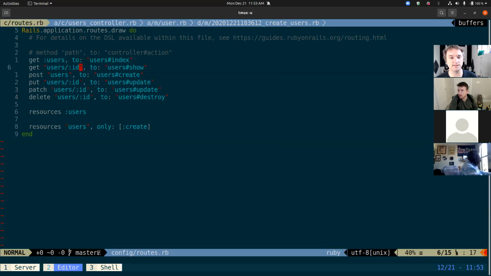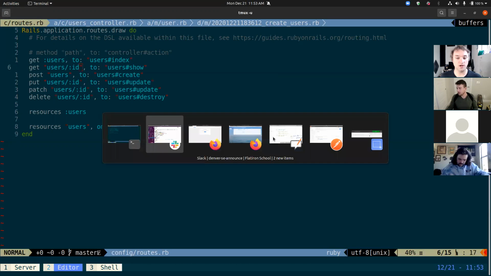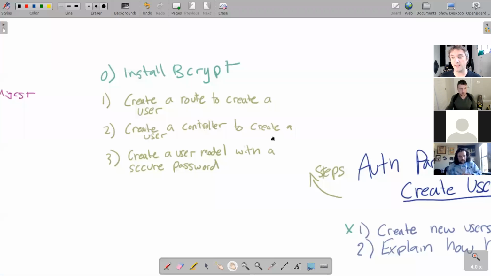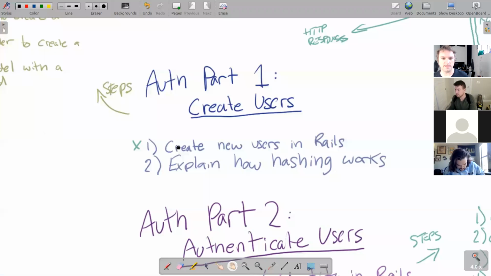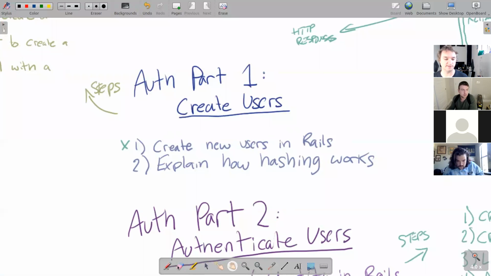Other questions about any of this? Okay. So this is one you want to get solid at. Because the very first thing I'm going to ask you to do at the beginning of this tomorrow is exactly what we just did. So this is one worth getting some reps in on. And that is creating new users in Rails, the foundation of all the stuff we're doing.